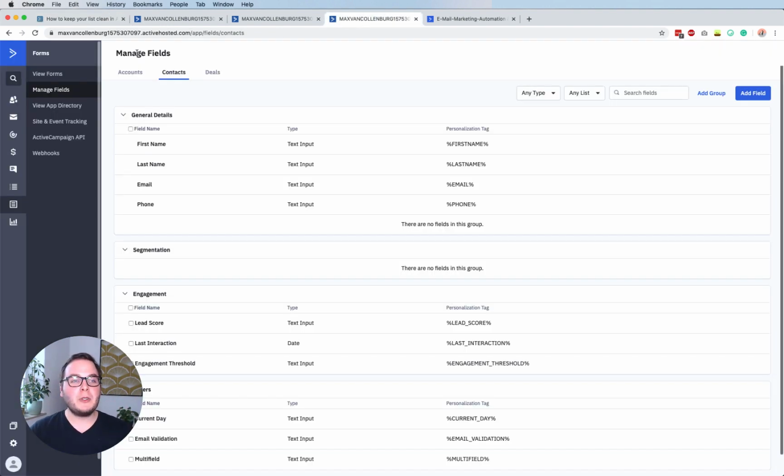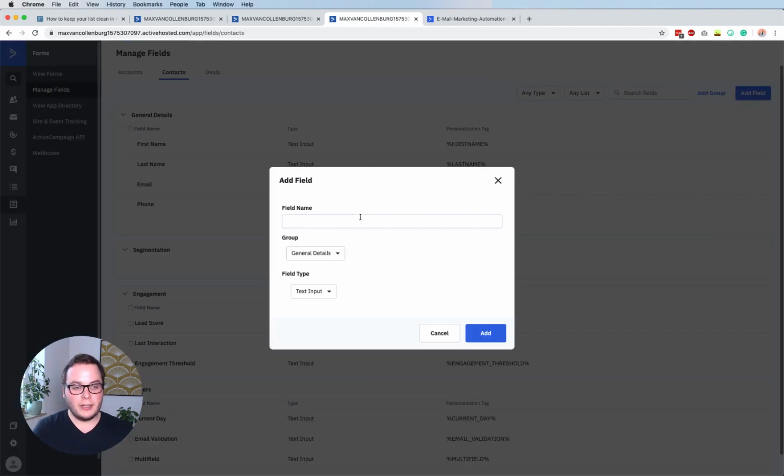So go over to your fields, manage fields, and add a new field and call it last interaction, and add it to your engagement group and leave this to text input and add it to your fields.